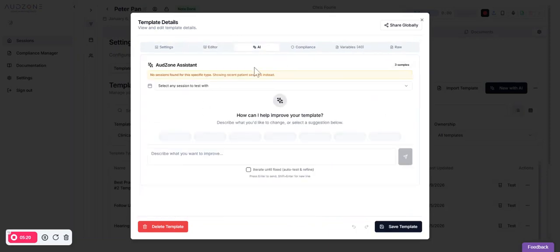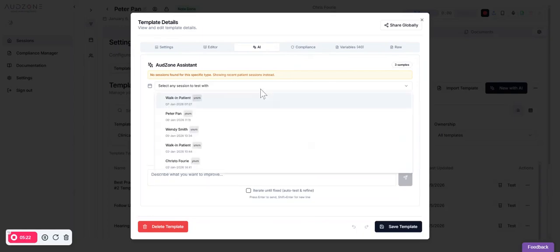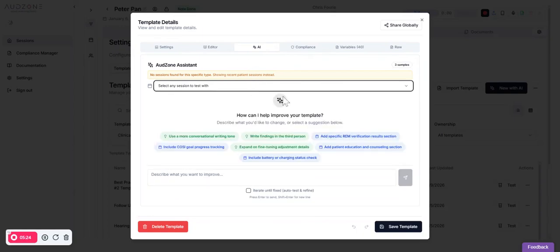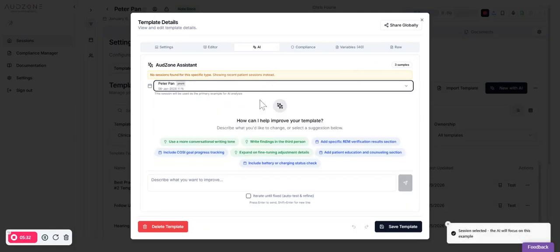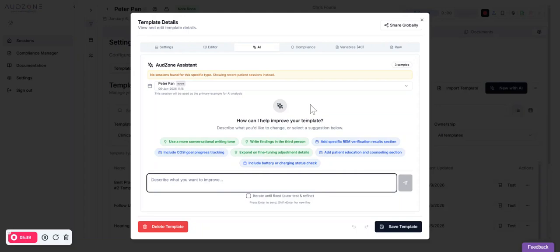AI, this is just an AI assistant where normally it would select a transcript that has been used for this template, but currently, because I haven't used this yet, you can pick which transcript you want to use. Then you can use either one of these buttons to fine-tune it, or you can type text as to what you don't like, and the AI will actually make that edit for you, allow you to test it on the spot, and save that change if you wanted to.